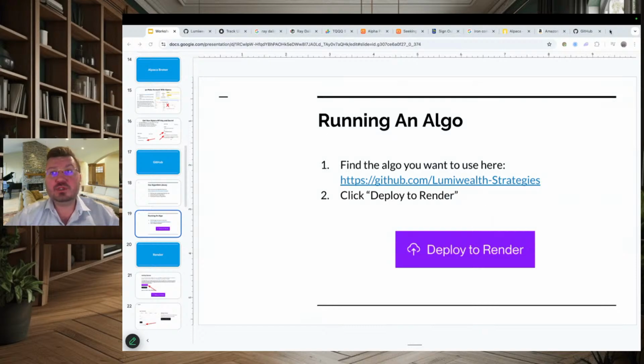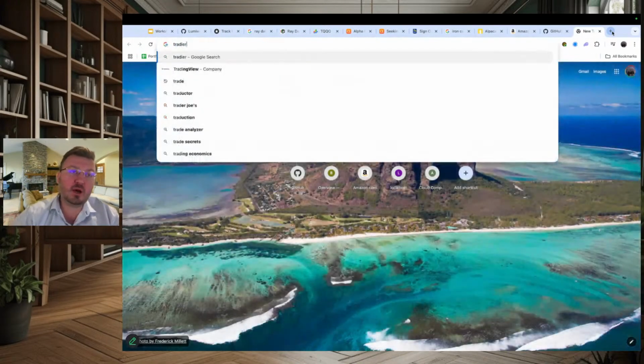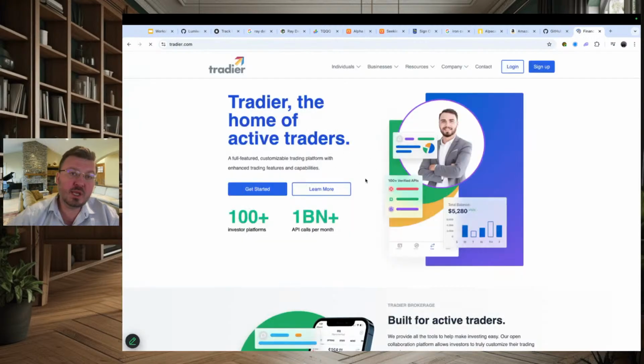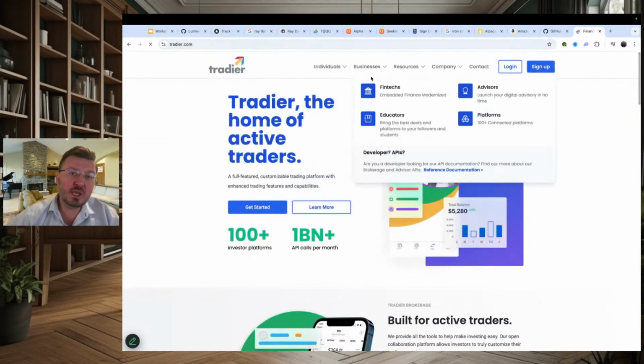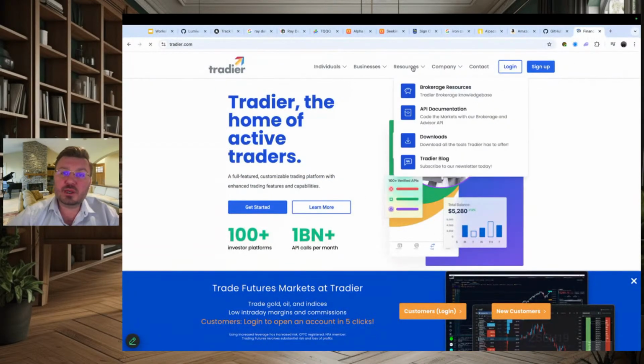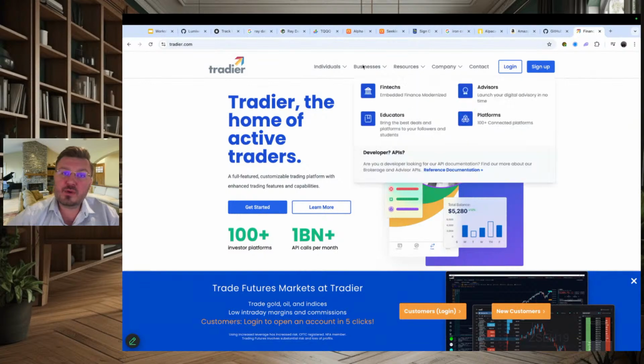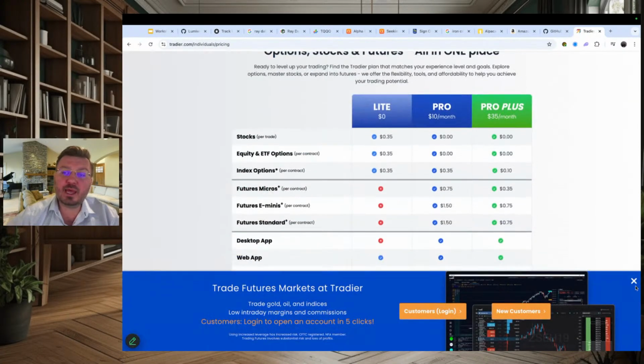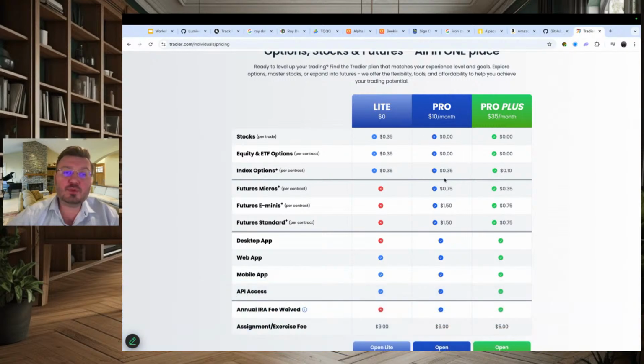For example, if you're trading options, we recommend using Tradier. And the reason why is because Tradier has a plan, and let me show you here, Tradier. If you go to their pricing, they have this $10 a month plan where you get free options trading, right? So stock options, 0, equity and ETF options, 0. This makes a very big difference.